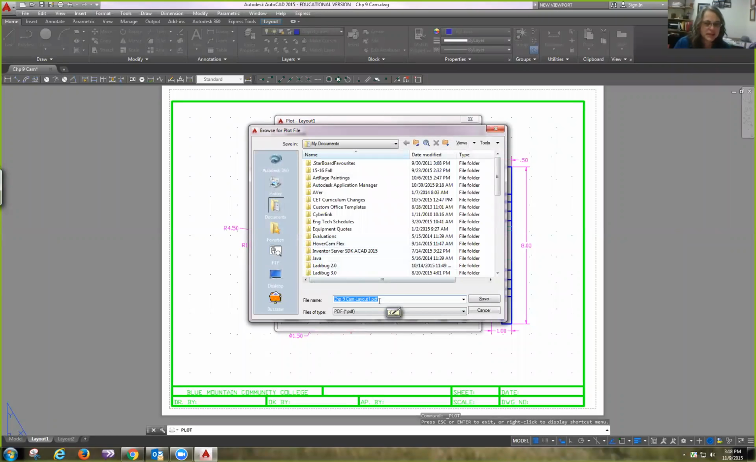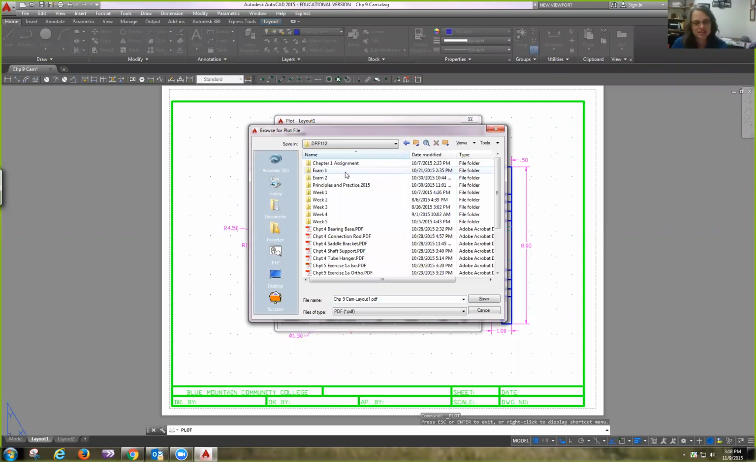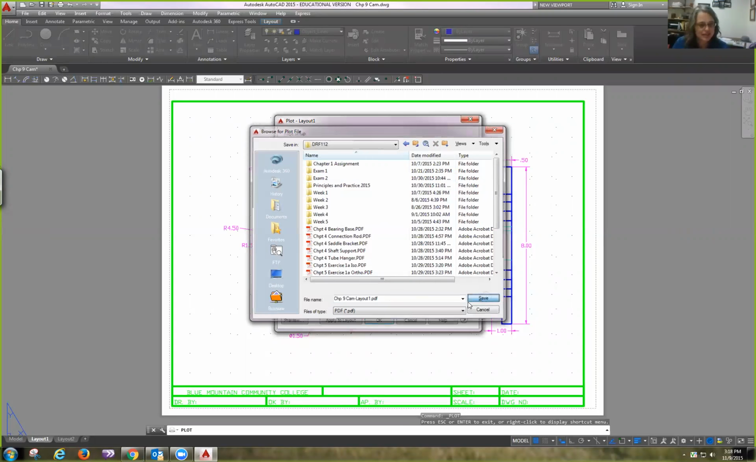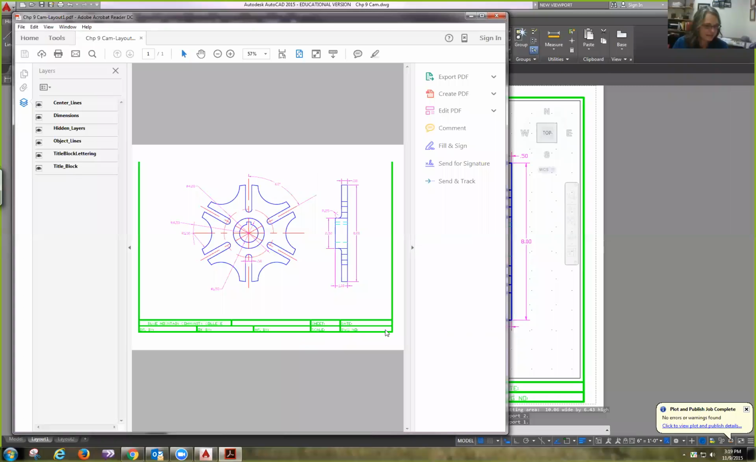Save this PDF, and you will have a printout. Make sure when you save it that you save it something that makes a little sense so you can find it later. And just click Save. Navigate to where you save that PDF, and you will be able to look at it. And there it is.